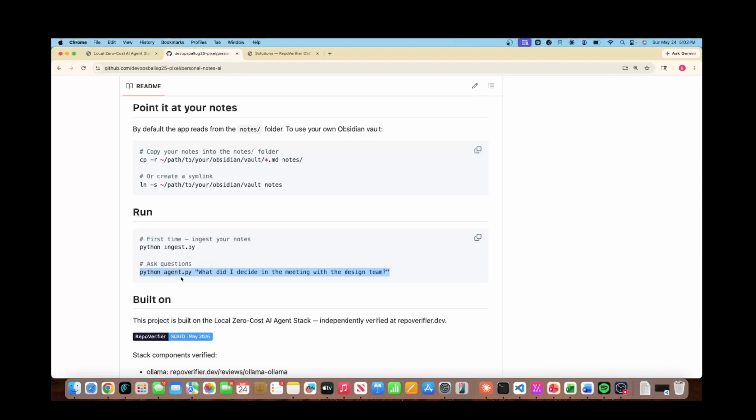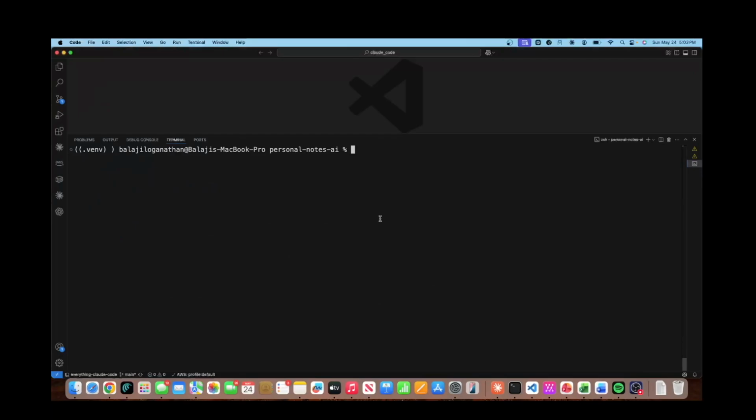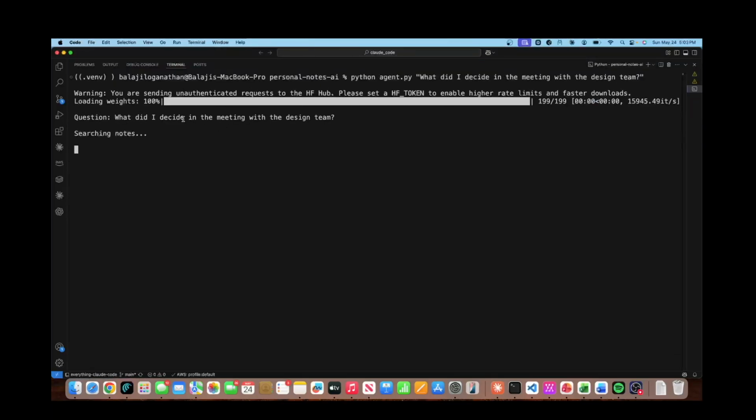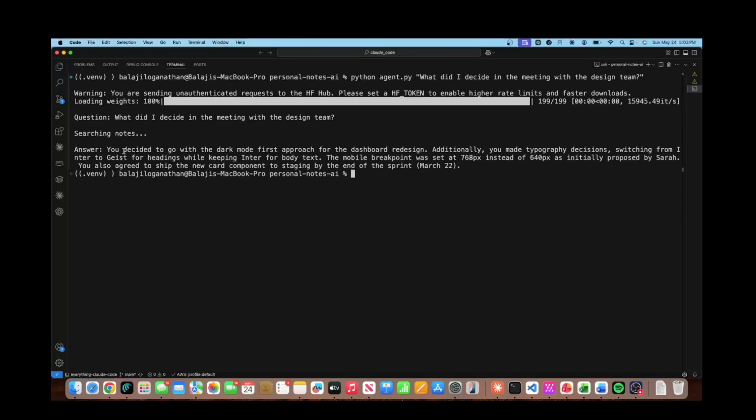We can ask this question to the agent, what did I decide in the meeting with the design team? And you can see it's answering these questions. It's searching the notes for an answer. You decided to go with the dark mode first approach for the dashboard redesign. So as you can see, it's given us a particular answer, and we are able to use our notes and search questions from our notes.